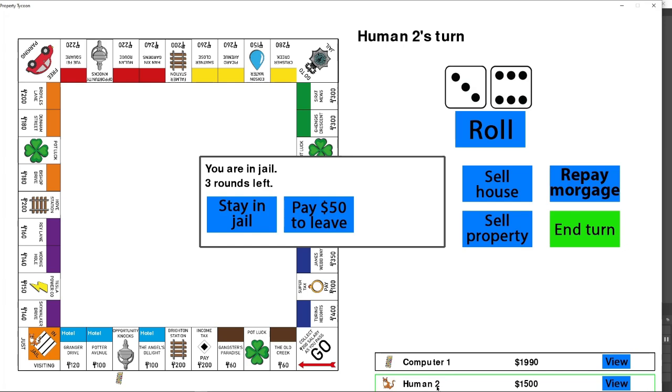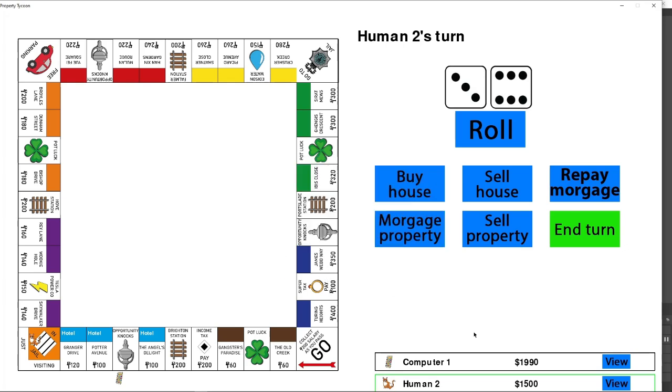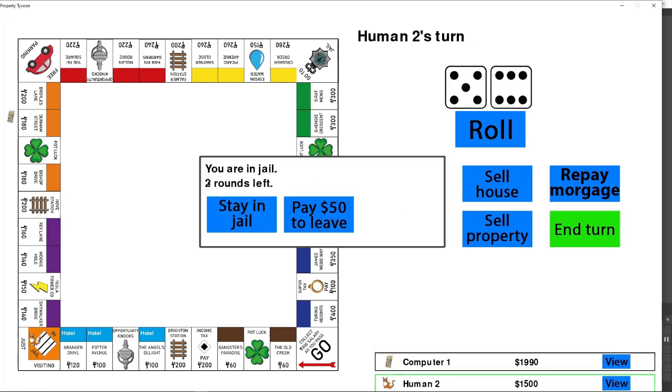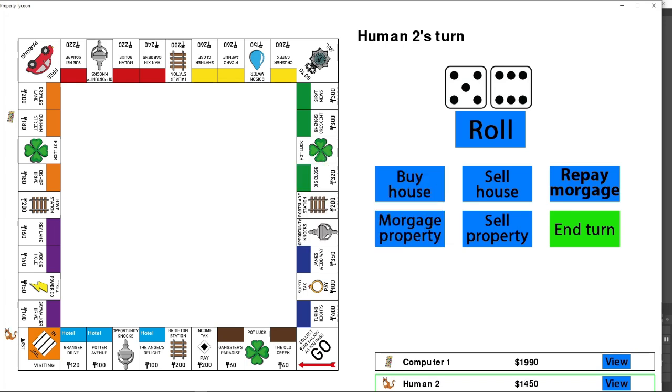Now we've moved on to human 2, who's in jail. As you can see, giving us a little pop-up. We have the option to stay in jail or pay to leave. I'm just going to go ahead and stay in jail. End my turn because there's nothing more that the human can do. He's stuck in jail. And again, computer 1 just goes around. If I end the turn there, 2 rounds left in jail. So if I go ahead and pay 50 to leave, he's moved to the outside, just visiting, and he's not allowed to roll, he has to end his turn.